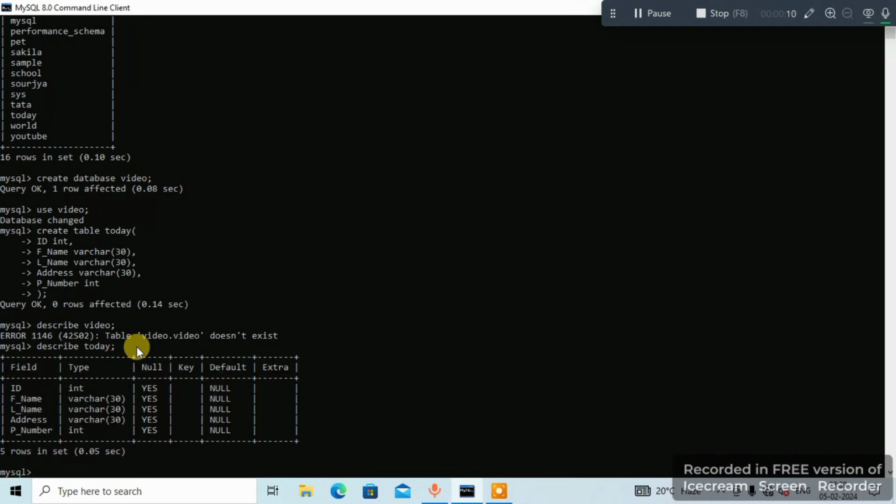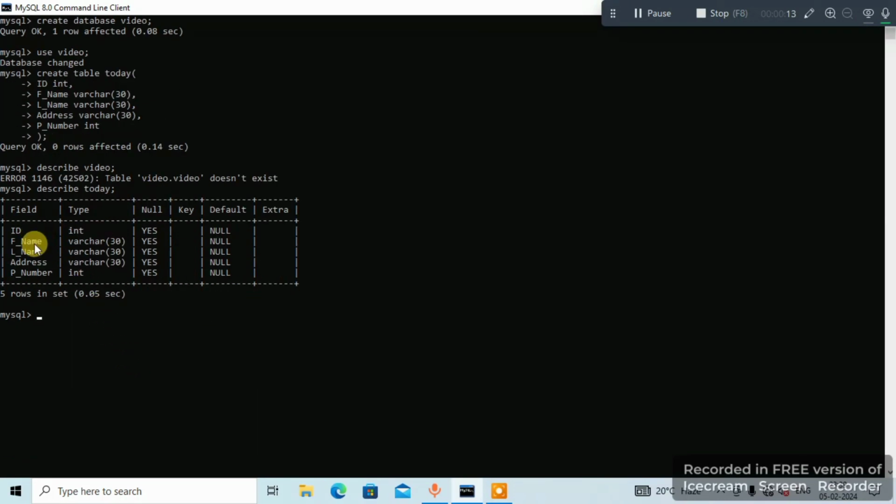Semicolon, enter. So you can see the field names, ID, first name, last name, address, phone number, and their data types. Everything is null over here, and there is no primary key. The default is null, and there are no extras in these 5 rows. 5 rows in set in 0.05 seconds, this has appeared in front of me.